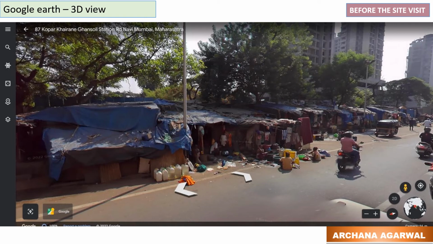From this Google Earth real-time 3D view, it can be observed that the auto rickshaw traffic is quite high. Also that there is encroachment on the site. So the architect can inform the client for taking appropriate action for vacating the site. Also, the architect is informed in advance what to expect when visiting the site.